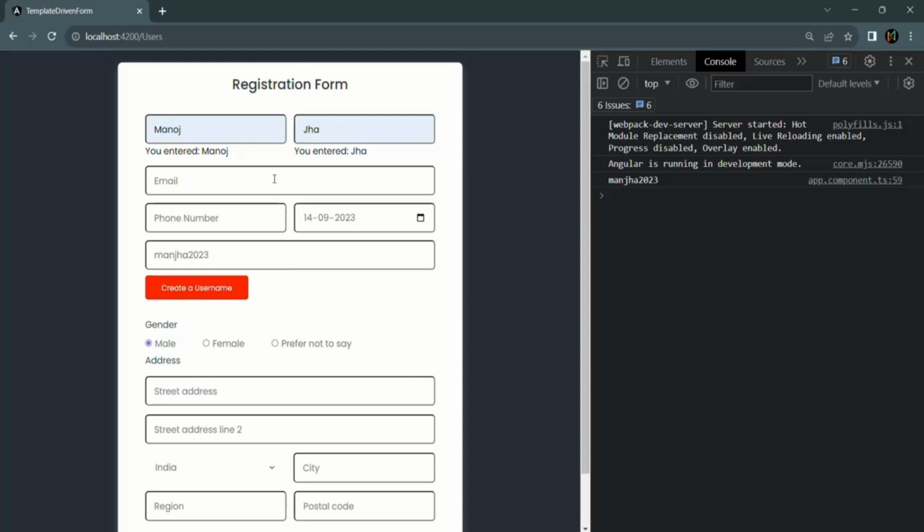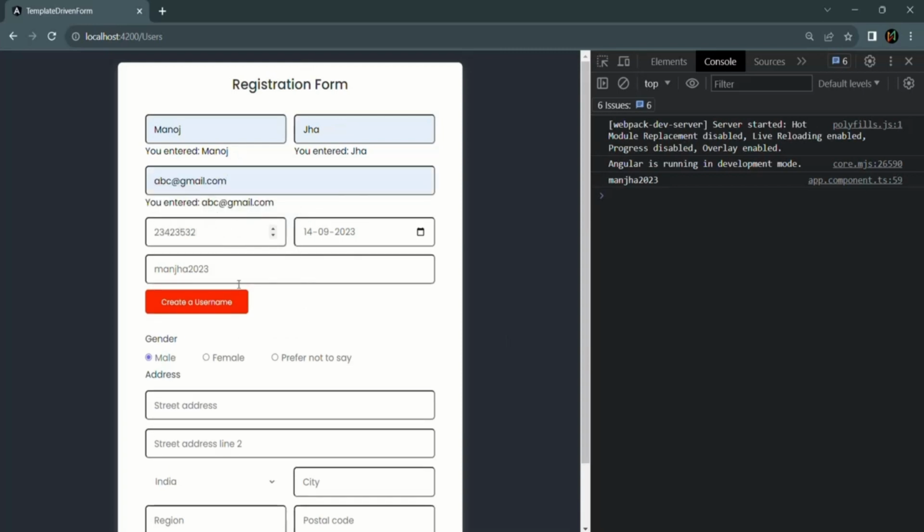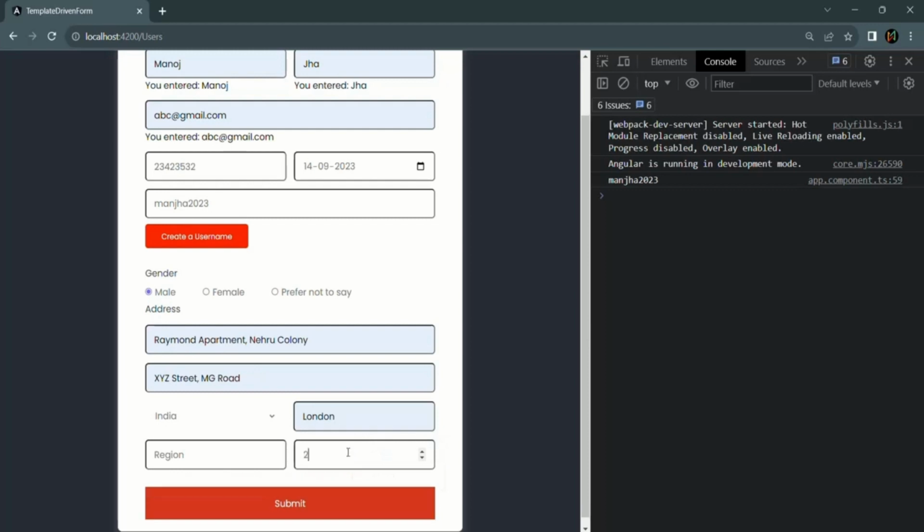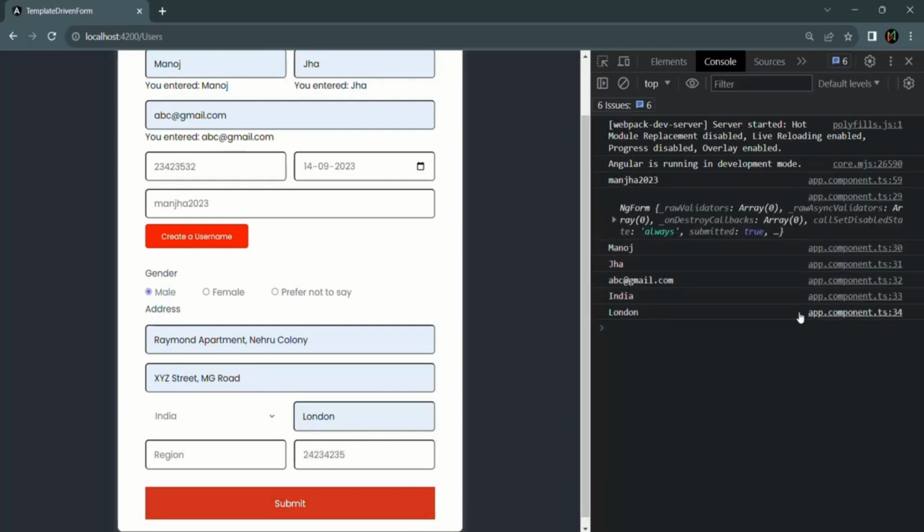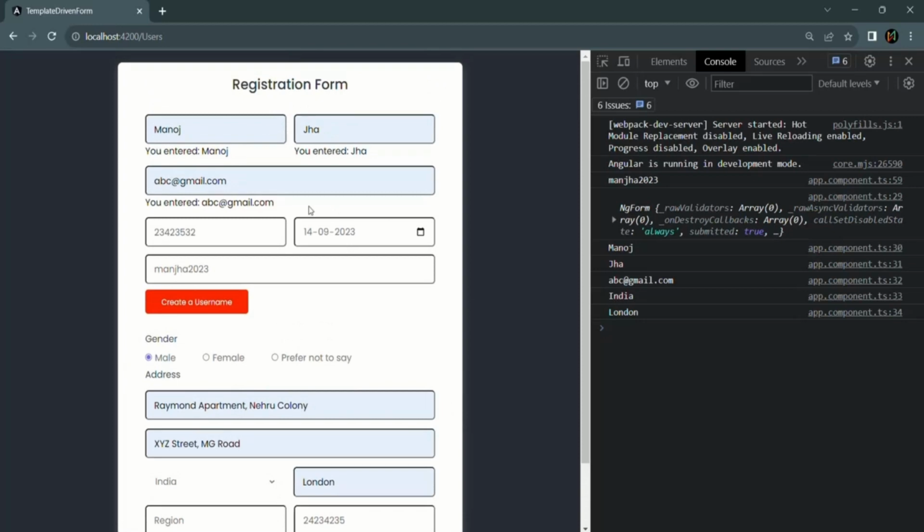So currently, if I enter some data in these fields, and when I click on this submit button, you will notice that the form has been submitted and this ngForm object has been logged here. But all the form controls in this form still have the previous value.